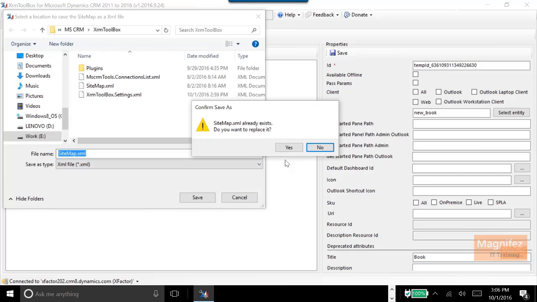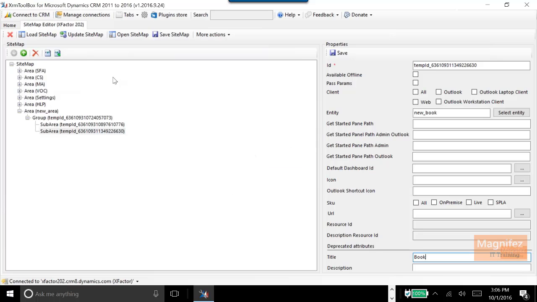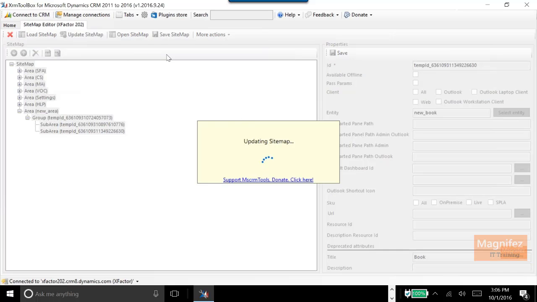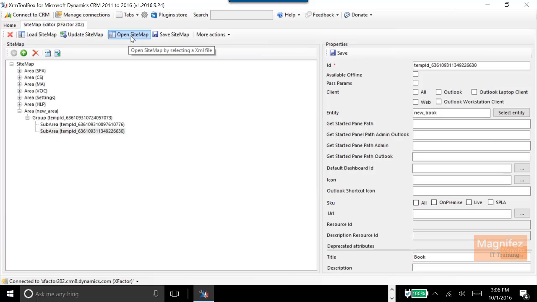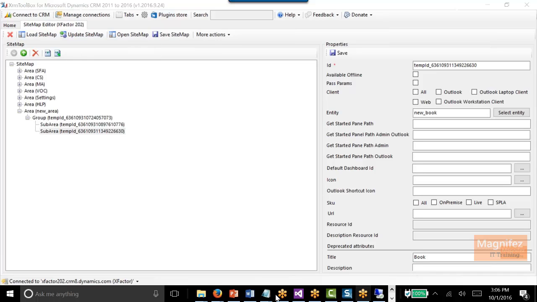Save is just to take a backup of your sitemap. You need to click update. The save is to take a backup of it. Open is to load from the backup. Load sitemap is to get the values from the updated sitemap from your CRM server, and update is to update your existing sitemap. So our sitemap is updated.